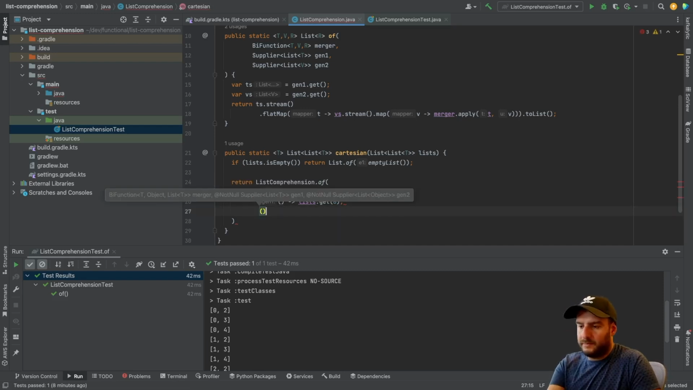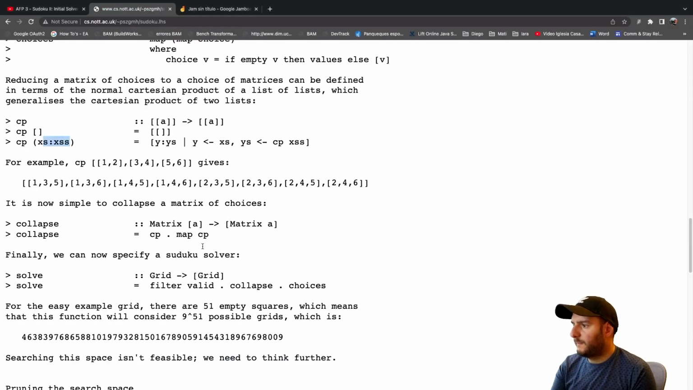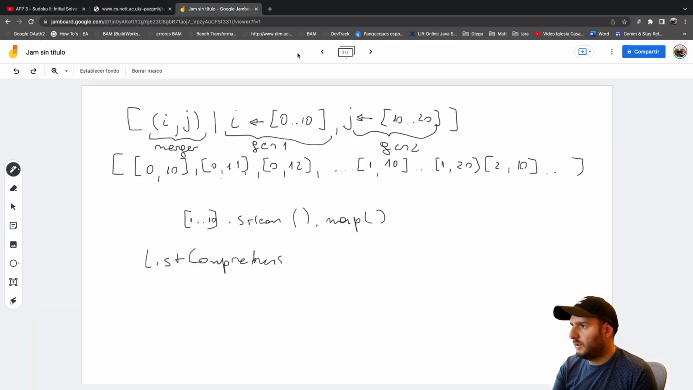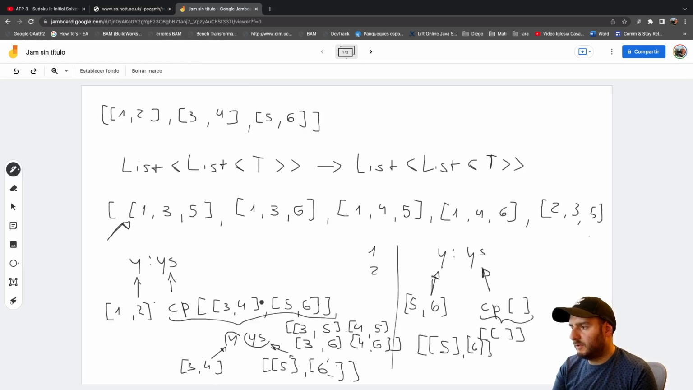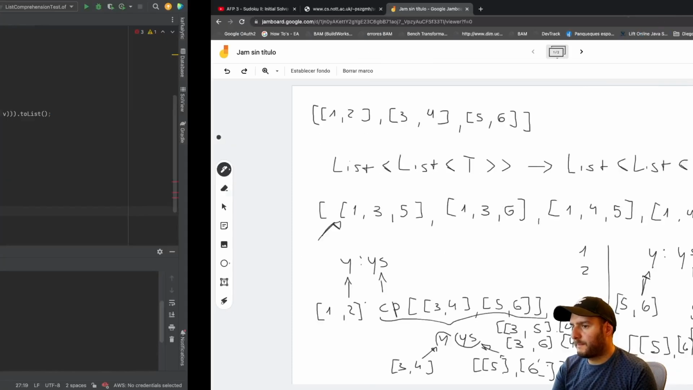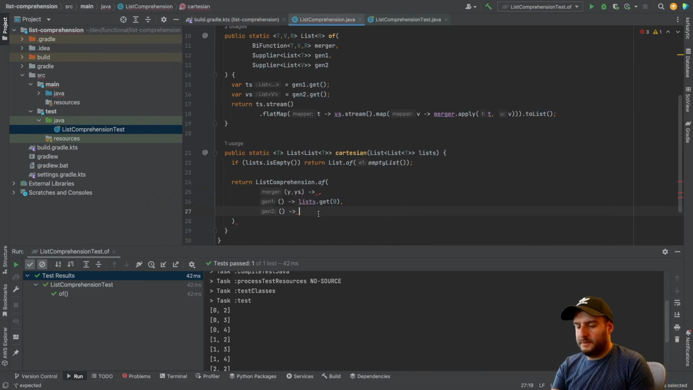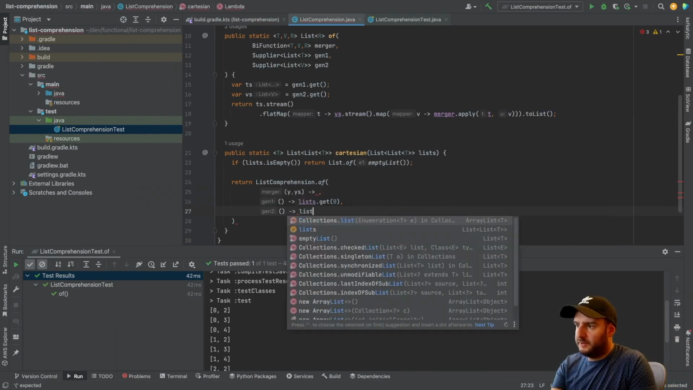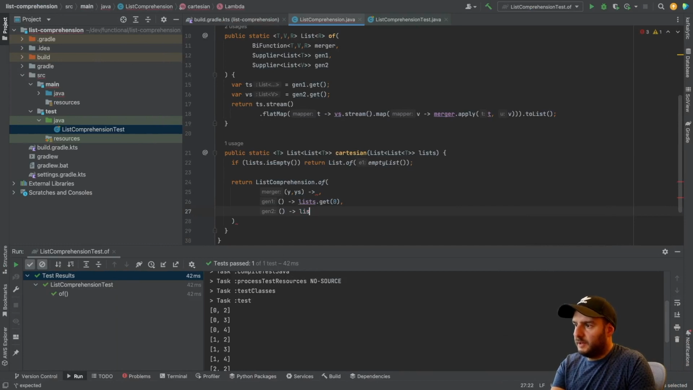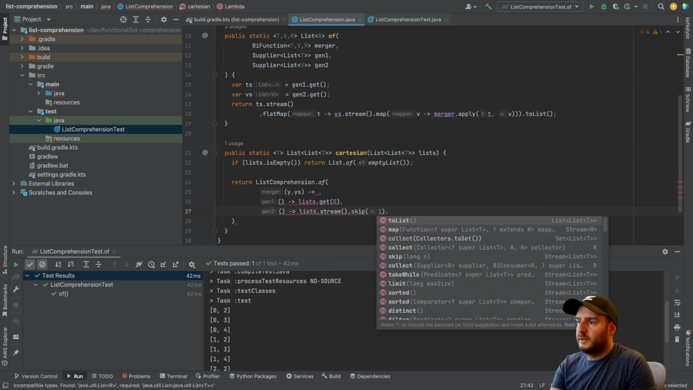And then the second element we said is going to be the Cartesian product of the rest of the list. Remember, like we did here, where we mentioned the rest of the list. So in here, we're going to build lists stream, and I'm going to say skip one. So the first one will drop, to list.